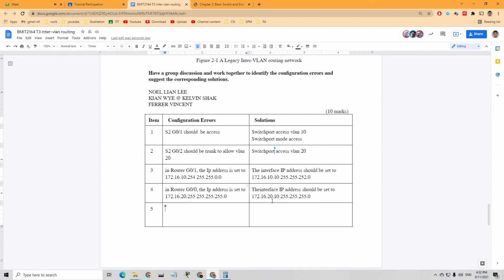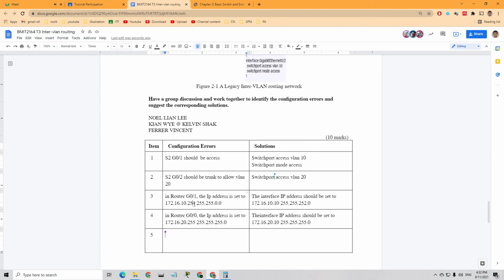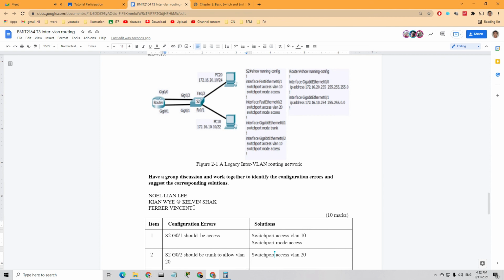But then again, look at the subnet mask. Is it correct? It's 172.16. No. Because this one we have the third octet as 10, the other one the third octet is 20, which means the third octet still belongs to the network part, right? Oh, the first one, interface gigabit 00, is correct.